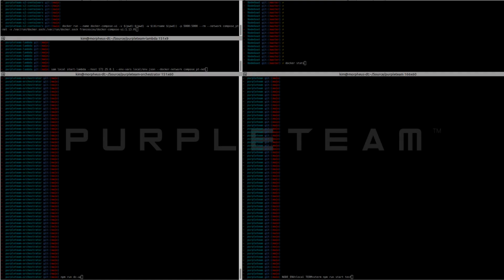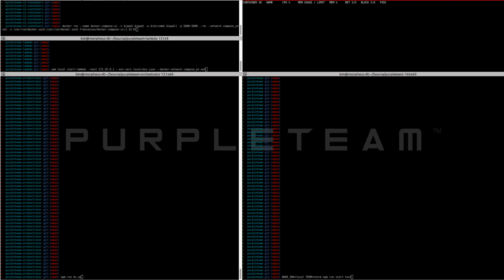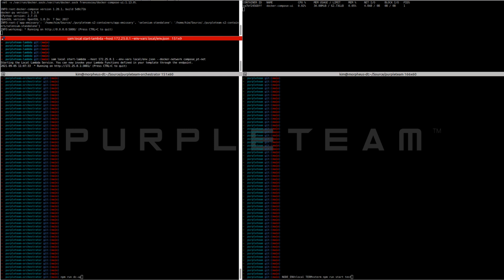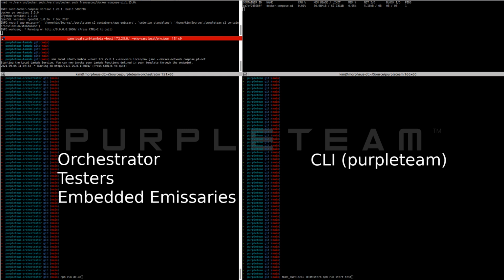Hi, today I'm going to show you a test run with the back-end components as well. I'm starting Docker stats to show you which containers are coming and going. We start Docker Compose UI, which is responsible for taking orders from our Lambda functions to start and stop the stage 2 containers. We start SAM local, which is responsible for hosting our Lambda functions locally. And we already have our system under test running.